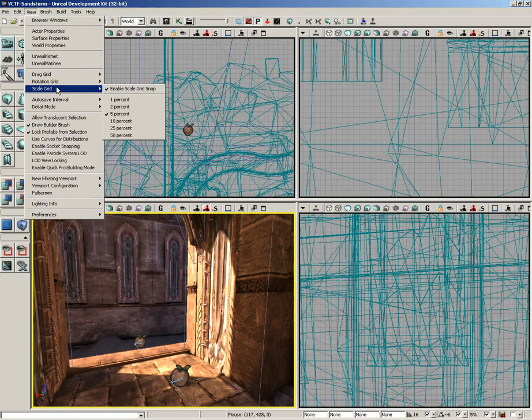So do you want to scale up by snaps of 5%, and then it'll jump to 10%, then 15%, and so on and so forth. Now, as we continue down, we have the ability to set our auto-save interval. This is how often UDK is going to save your level while you work. Now, you'll notice there's no option in here to turn auto-save on and off.